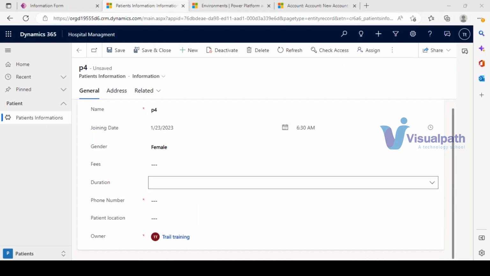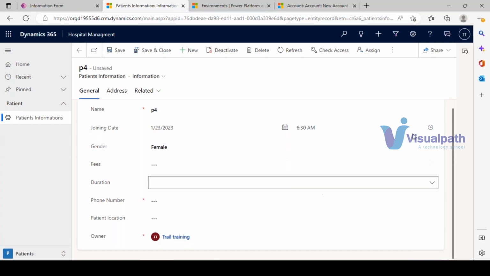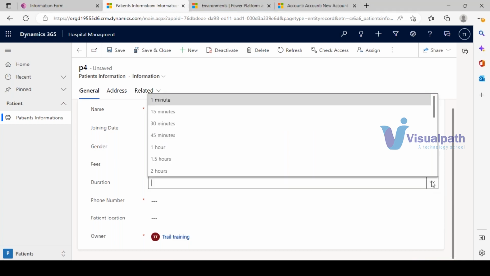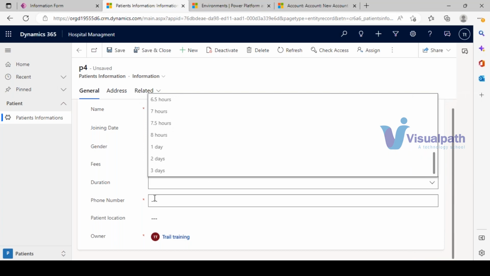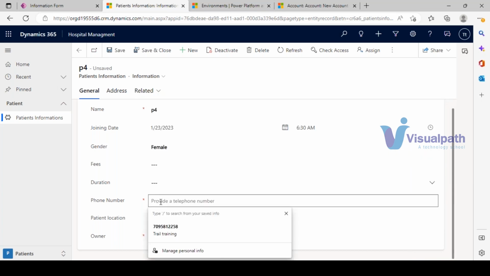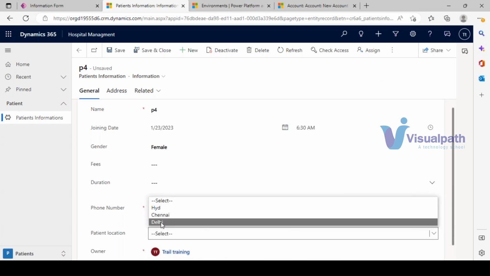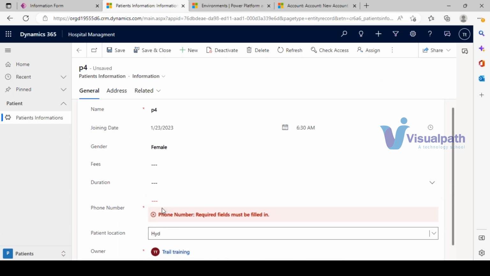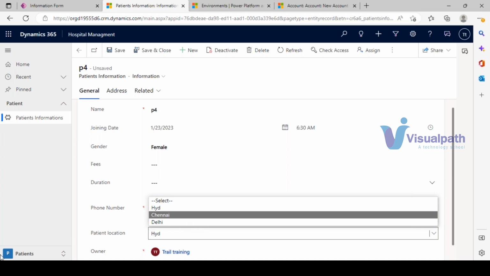Right. So now the fees. Since we have selected a whole number field, it is allowing me to enter only numbers. It's not other type of data. Duration, as I said, 1 day, 2 days, 3 days, those type of fields will automatically come, hourly wise, day wise. Phone number fields only it will allow you. And then patient location. Now you see Hyderabad, Chennai, Delhi. Either one option we can select. If you give multiple select option, the user may select multiple options.